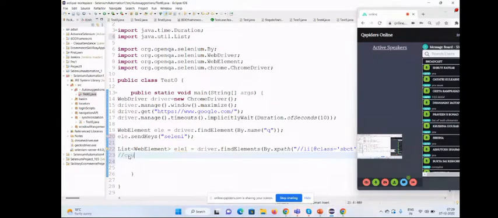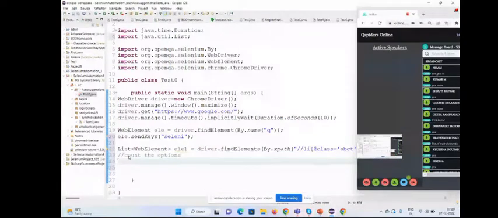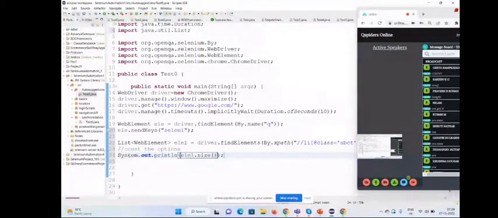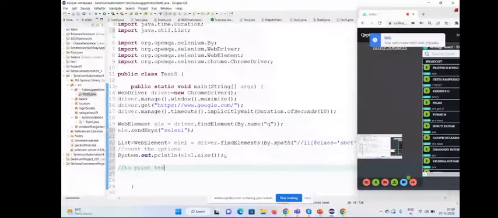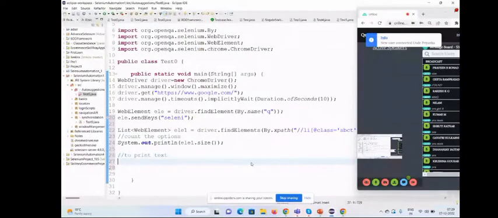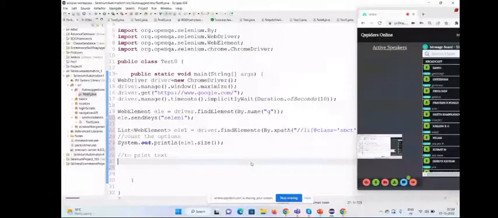Now, if I wanted to count the options, in Java we have a method. Which is that method to count? ele1 dot size method. If I wanted to print the text, yesterday I taught you one method to get the text, the web element method getText. For ele1, store it inside one reference variable.